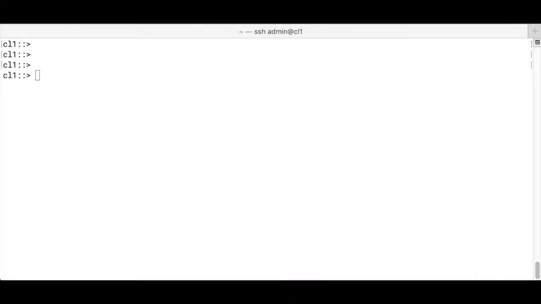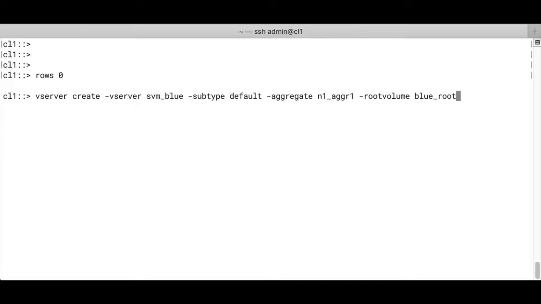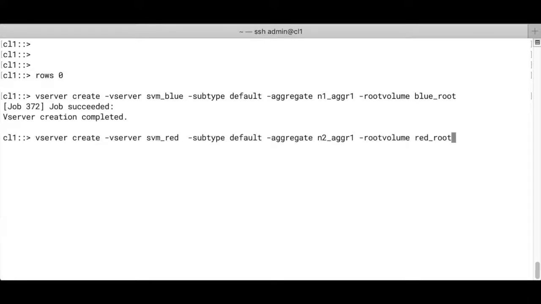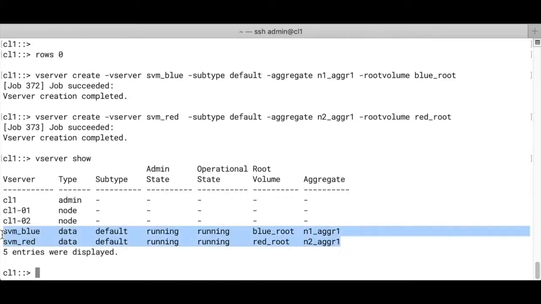So we're logged into the cluster shell, and because we need two storage virtual machines, maybe you still have your storage virtual machines, but I'm going to create two new ones very quickly. The first one is going to be SVM Blue, and the root volume of this SVM will be in node 1 Aggr 1, and the second one will be SVM Red, same story, although the root volume will be in the data aggregate of node 2. So now we've set up our storage virtual machines and we can start creating volumes.